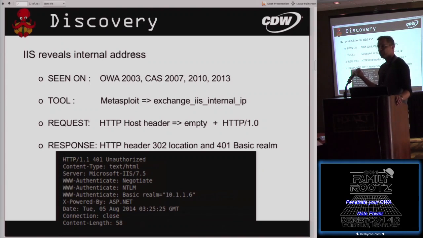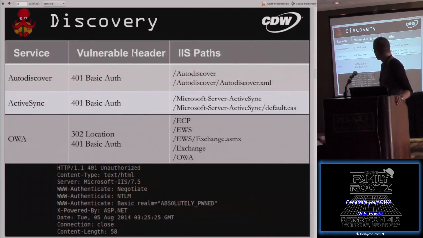And I do have a Metasploit module out there. It's not officially been submitted to Rapid7, but it is out there on the fufus.net website. Here are the vulnerable paths that I found. There are several other ones out there that are included in the Metasploit module.